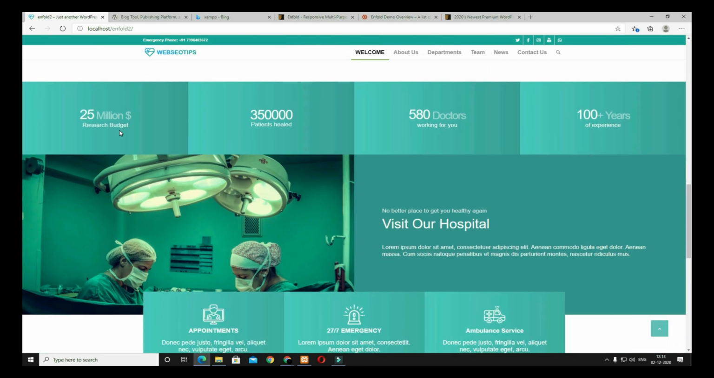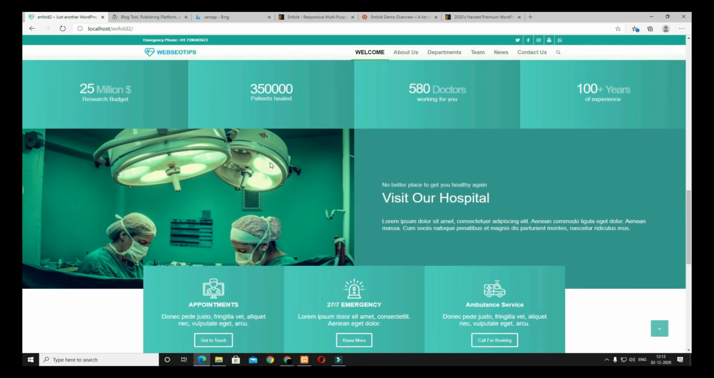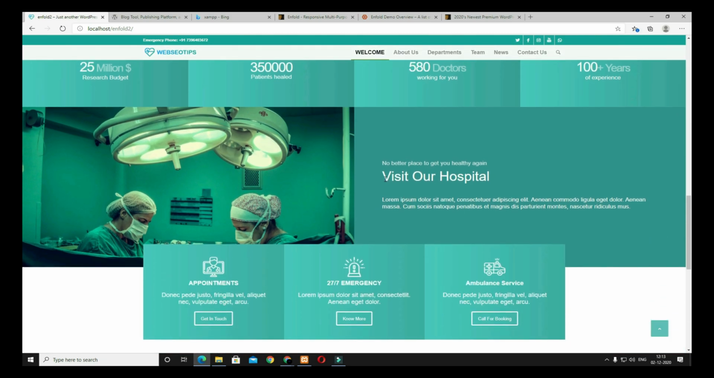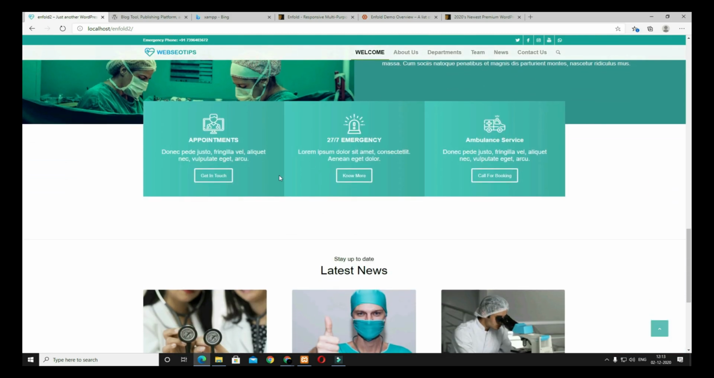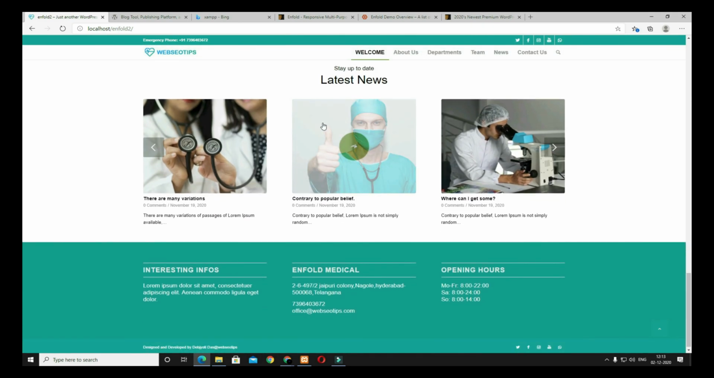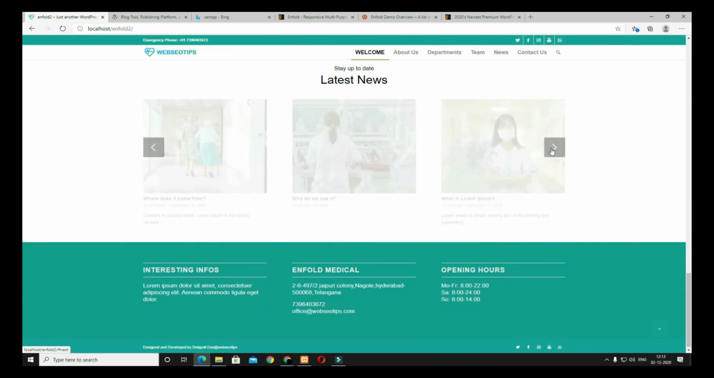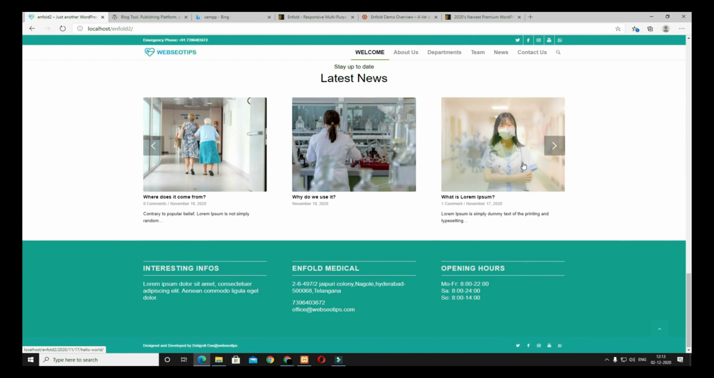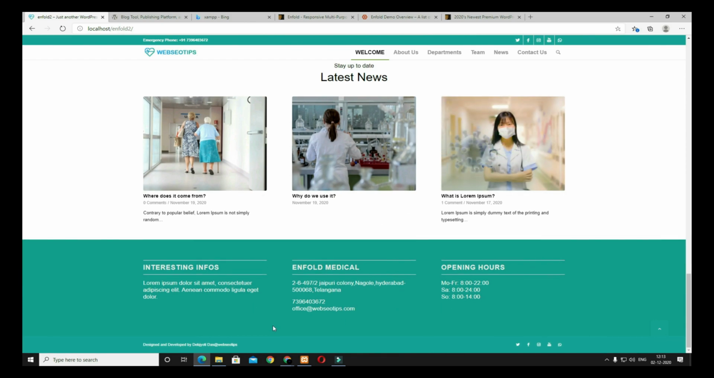Next are the counter boxes. Next, you can see some background image with a beautiful heading and some text. Here are also some icon boxes. After that is the blog slider or blog post slider, whatever you want to call it. After that, the beautiful footer, and at the bottom you can see the copyright text with social media icons.